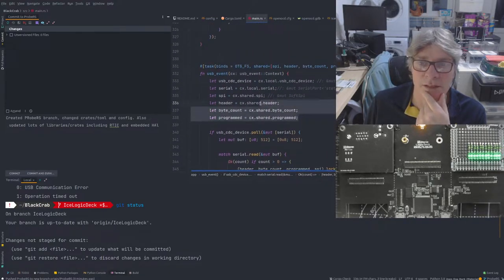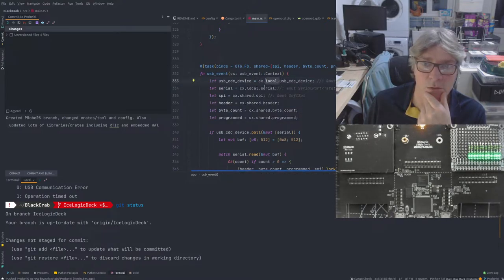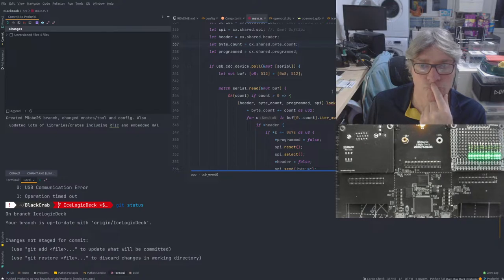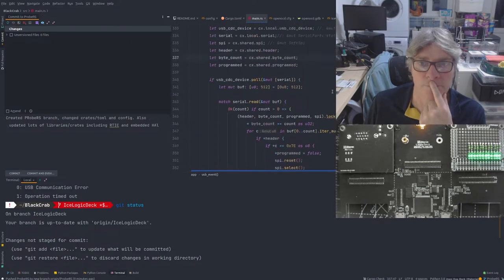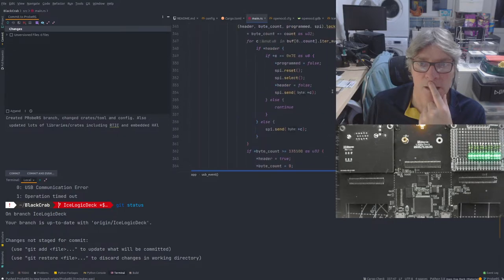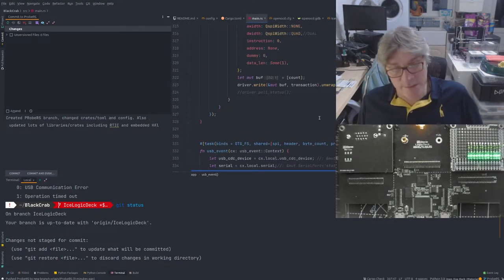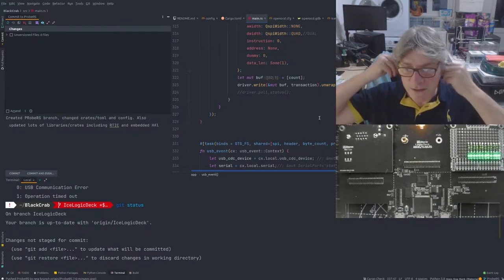Obviously, these parts have changed because the context here is either local or shared, where we're getting these references to these devices, to these resources. So that's changed. Everything else, I think, is the same. Okay. And that's that. So those are the big changes. Those are the RTIC changes, effectively.